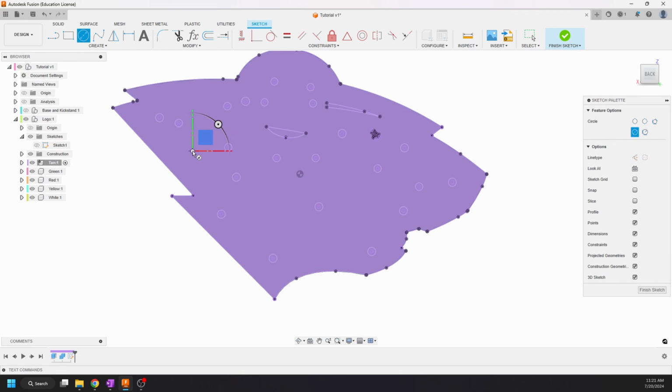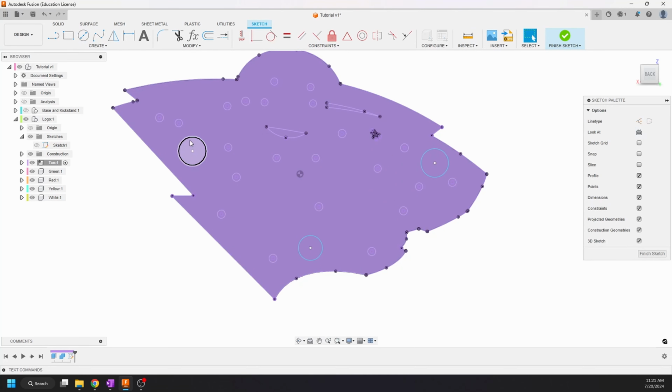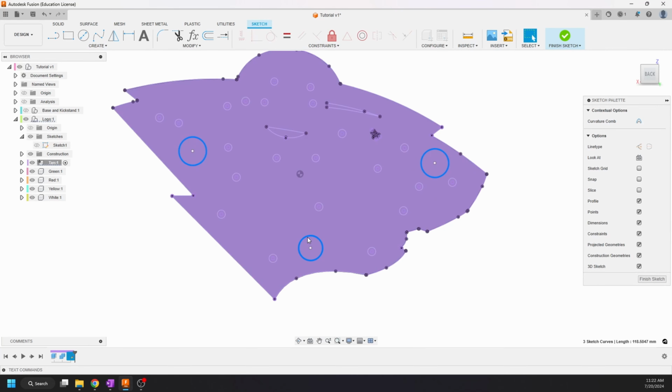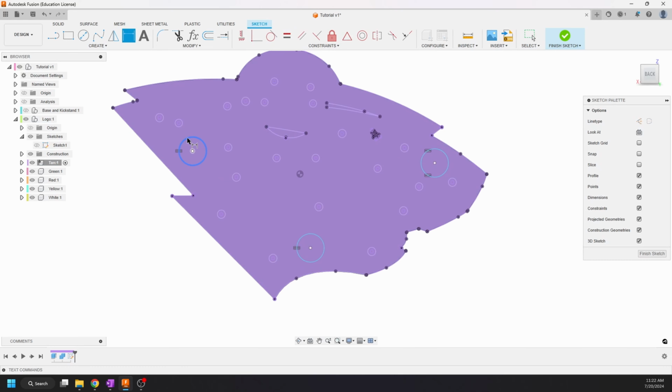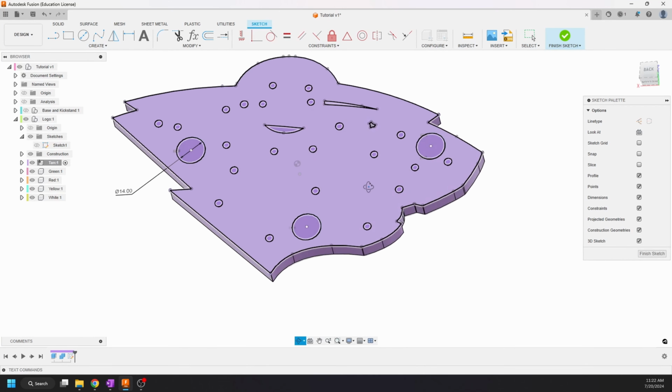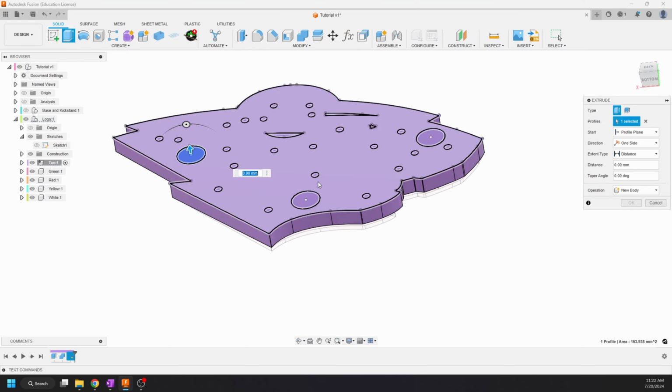So I generally do 3. Do 1, 2, 3. Again, make them whatever you want, whatever looks best to you. Go through and I will select those 3, equal constraint, D for dimension. That is going to be 14 millimeters. That looks good. So now you know that that is not going to interfere with E for extrude.